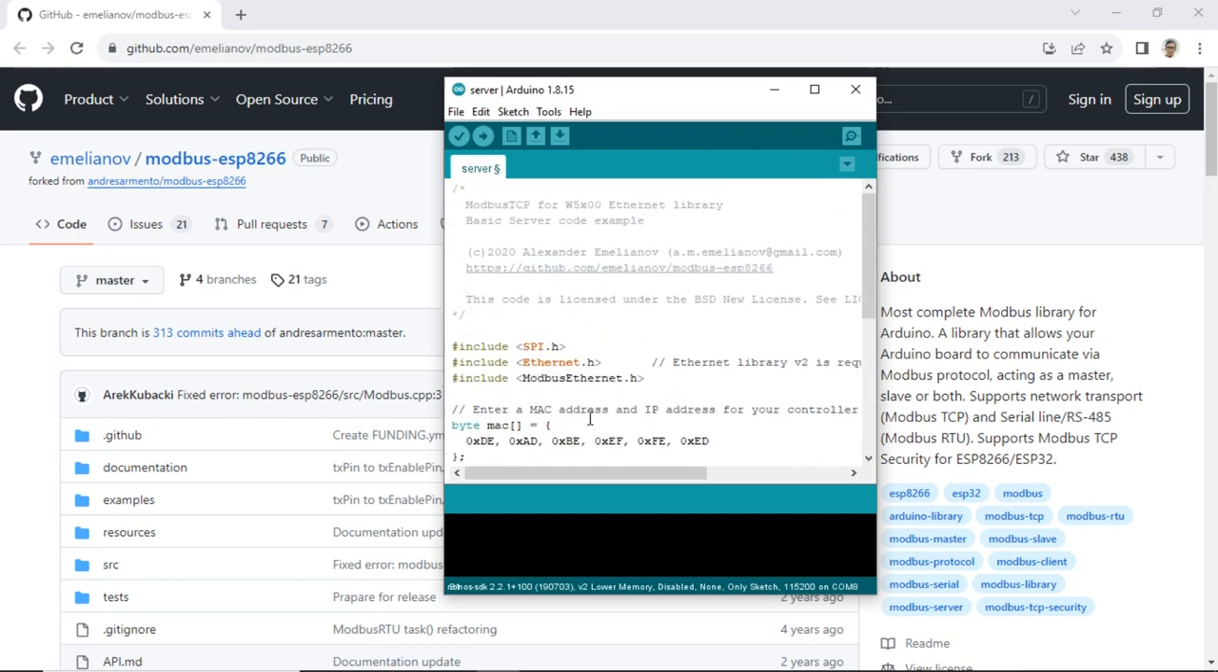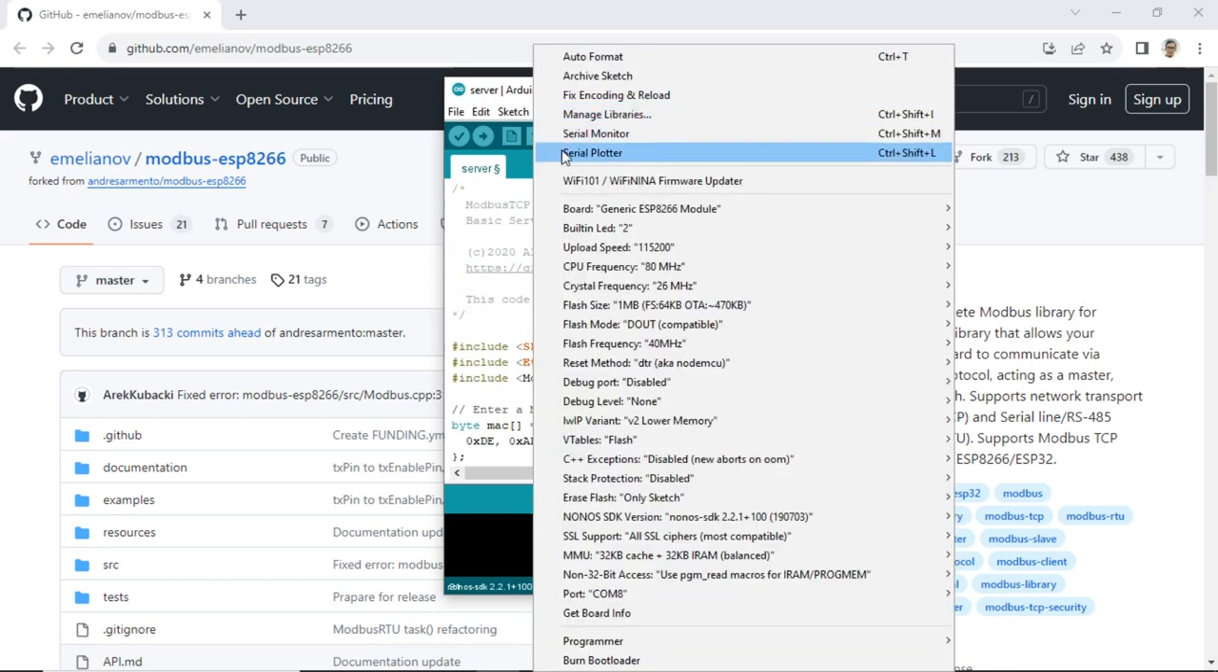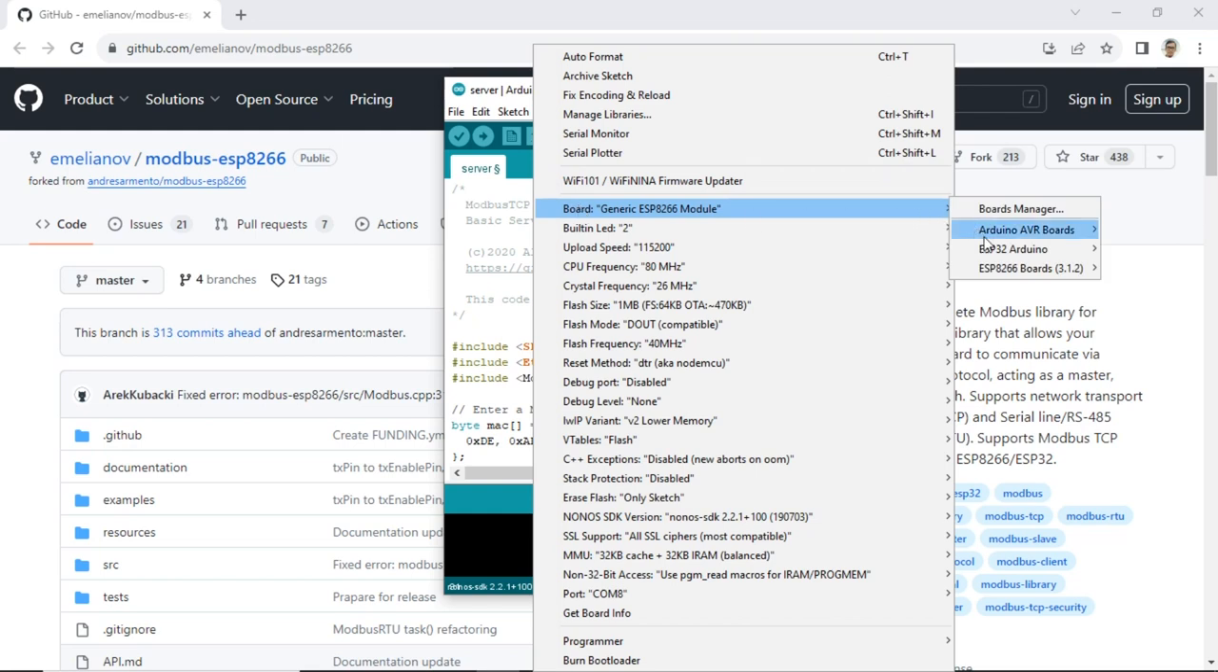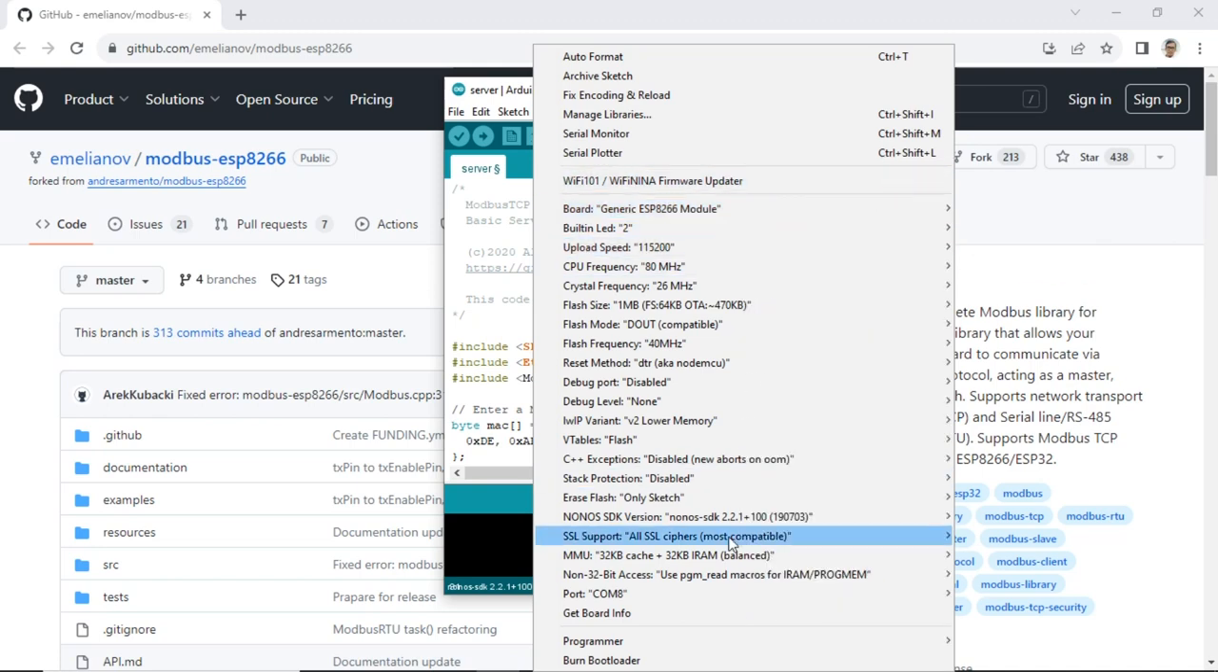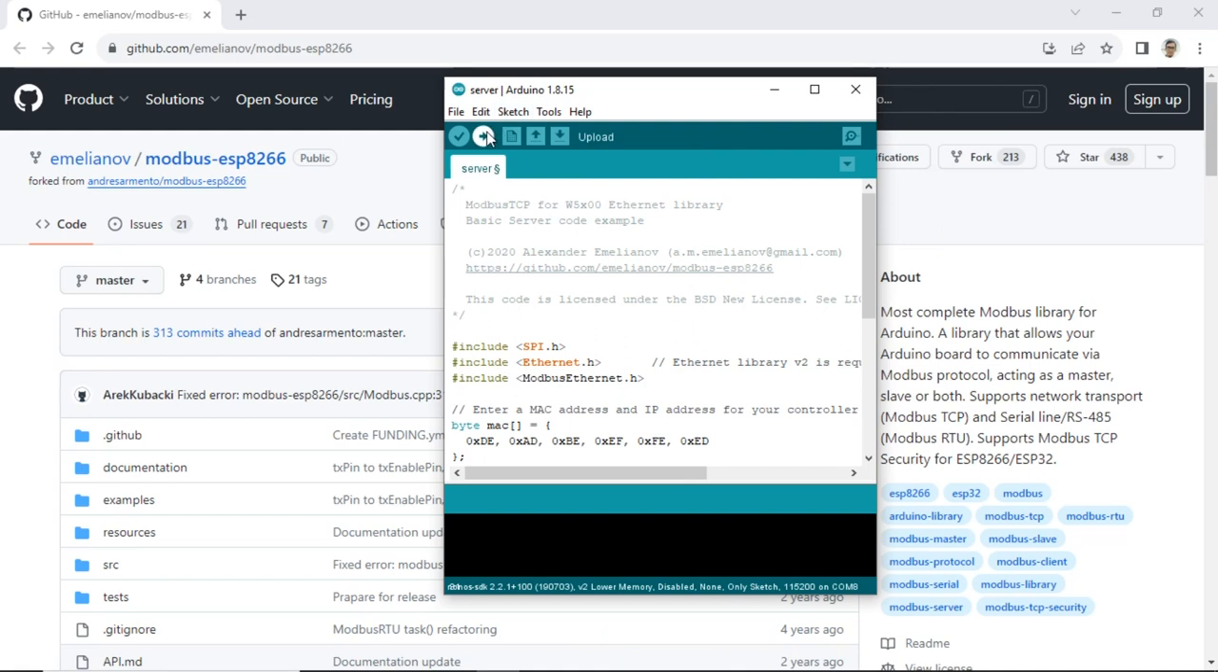Before uploading the code, ensure that the selected board is the ESP8266, and also select the connected port for the ESP8266. During the upload process, do not connect the 5 volts and ground to the pins on the Ethernet shield to avoid upload failures.